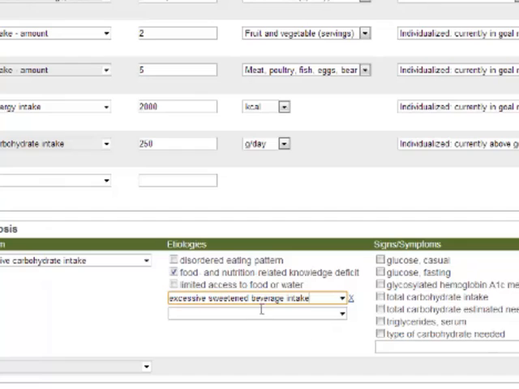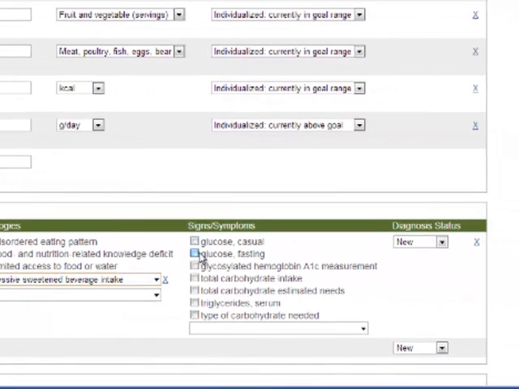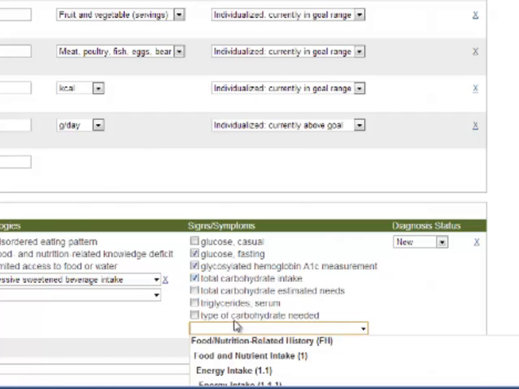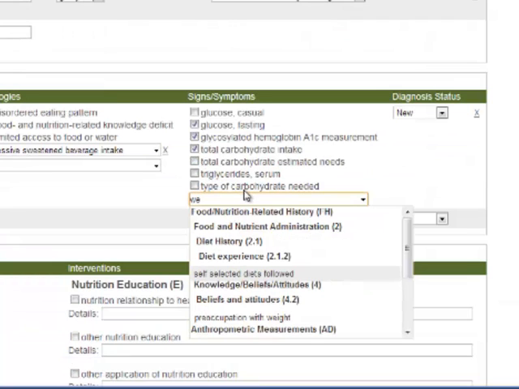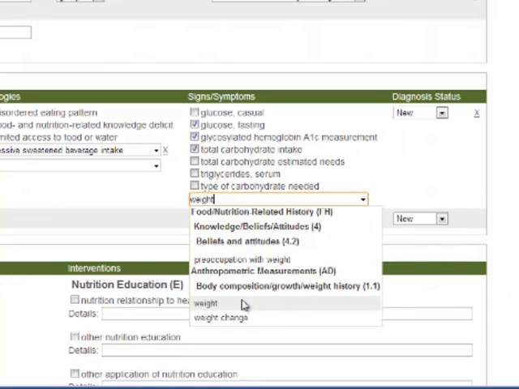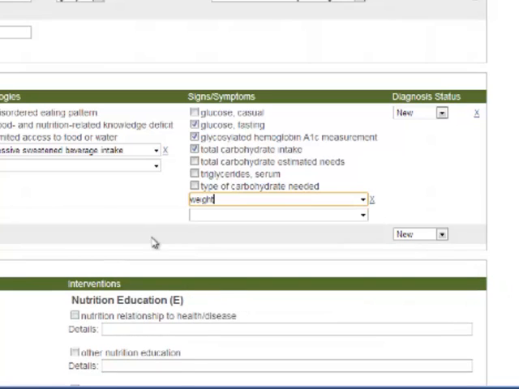For signs and symptoms, again, we can choose and check anything in the list that we do want to use as a sign or symptom. And if there's anything that's in the list that we want that isn't recommended, you can simply open up the selector and find the term that you want and add it to the list.